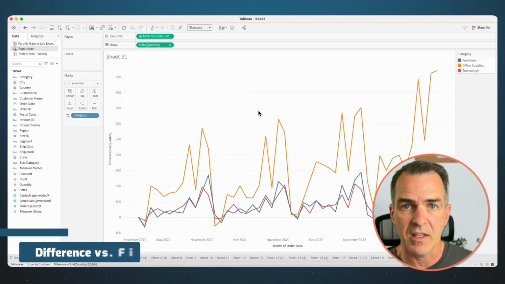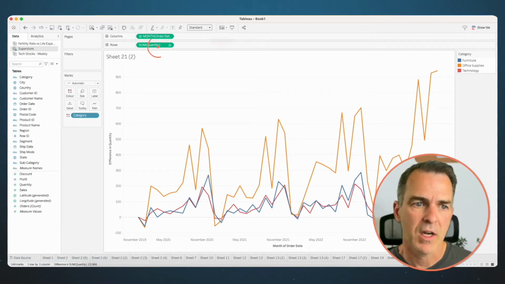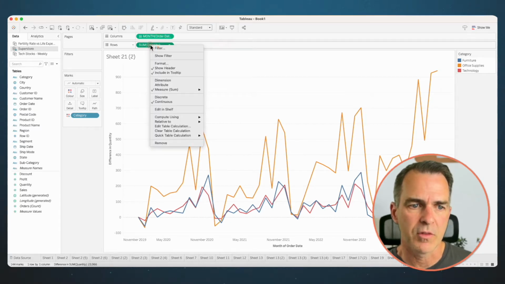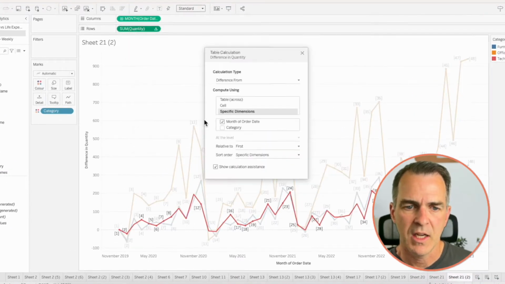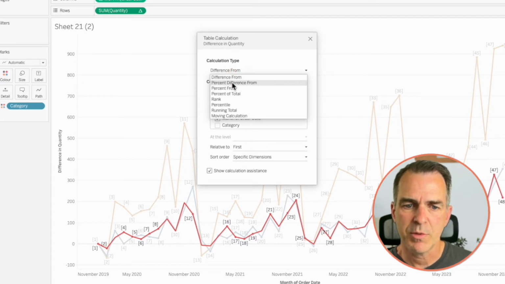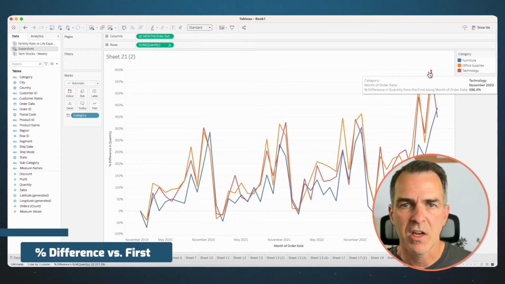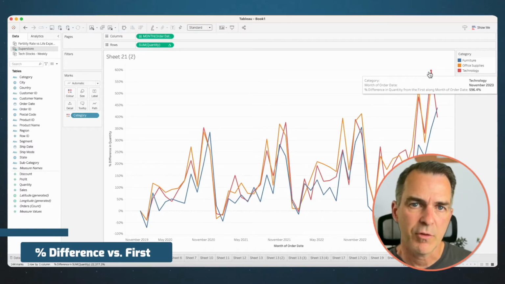We can easily switch this graph to be a percentage change. Duplicate the sheet. Right-click on Sum of Quantity on the rows, and choose Edit Table Calculation. In the calculation type, we're going to change it from difference from to percent difference from. The chart is now showing us the percent change versus January 2020 for each category.